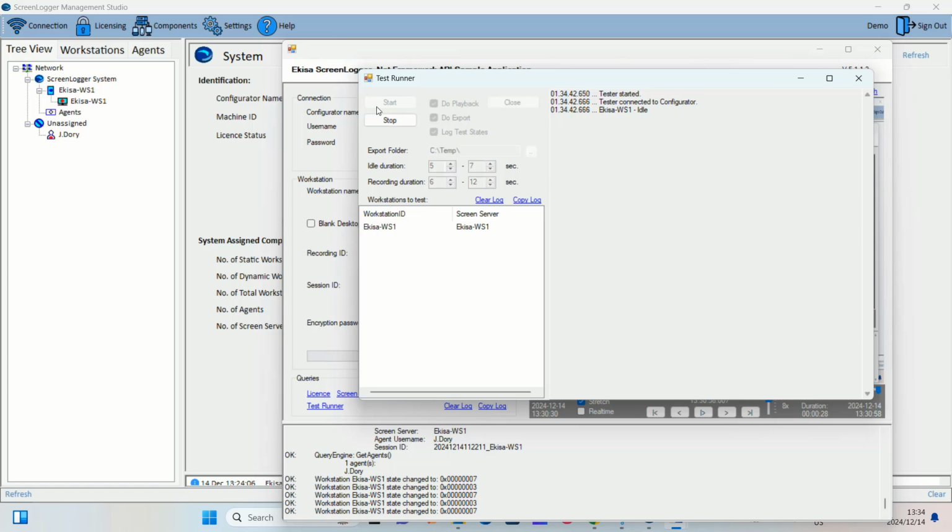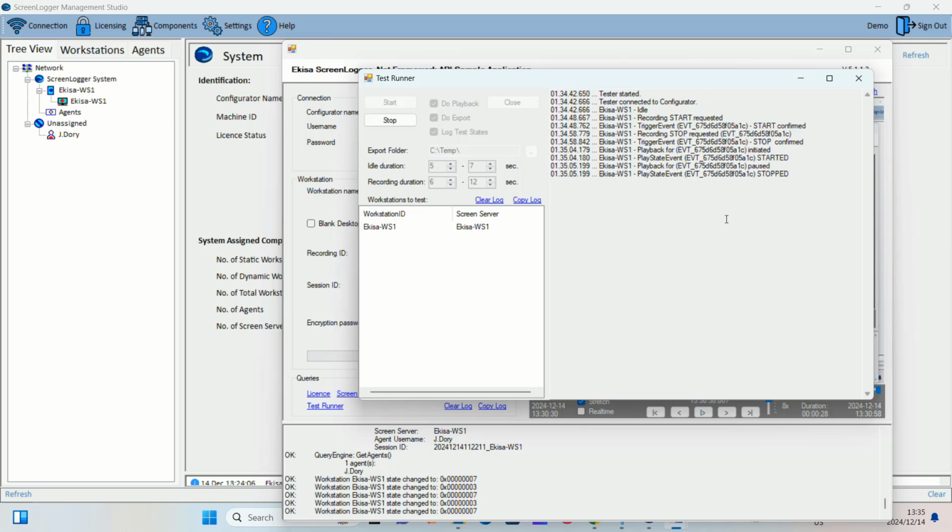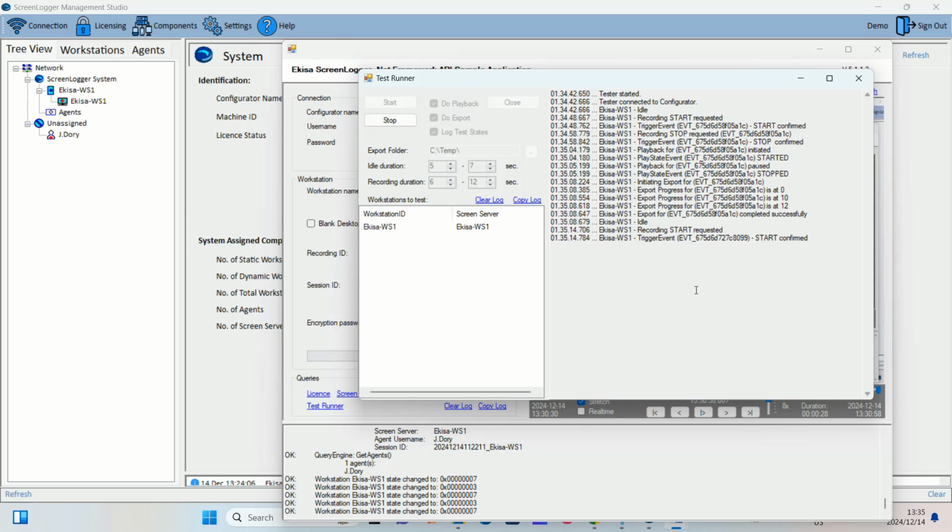Let's add playback to the test suite as well and run it. Here we can see that after a recording has been started and stopped, it is played back and then exported. This process repeats for as long as we want. The test runner can be very useful to test the system's reliability, especially for large and distributed systems.